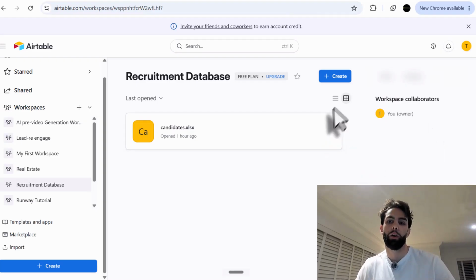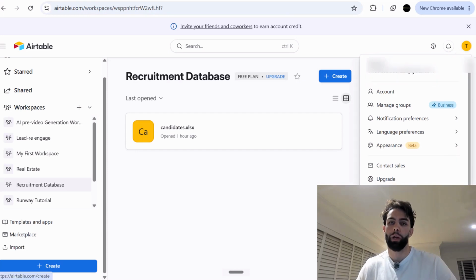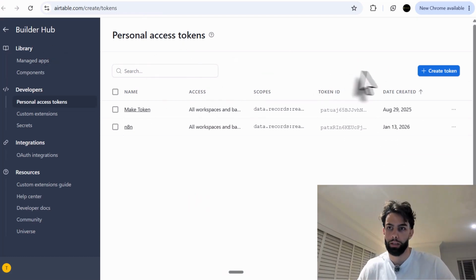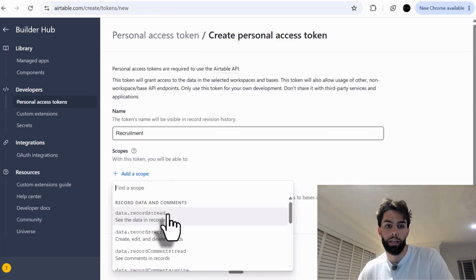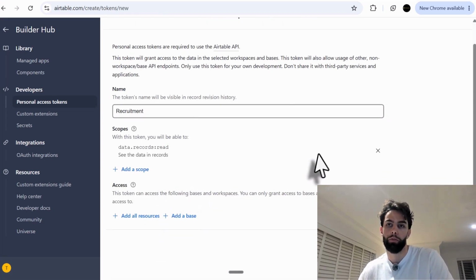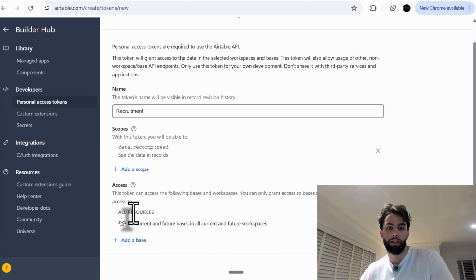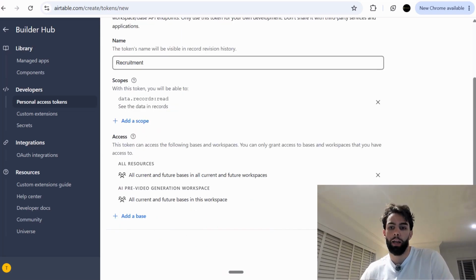Okay, so we're going to go back over to Airtable. You're going to click on your account, and then you're going to go over to Builder Hub here. Now, once you open up Builder Hub, we want to create a personal access token. So we're going to hit on create token. And then in terms of the scope, what we're going to add is records read, and this should be enough. If not, our Claude Code will tell us. And then in terms of access, we're going to say it's got access to all resources here. And then we're going to hit on create token.